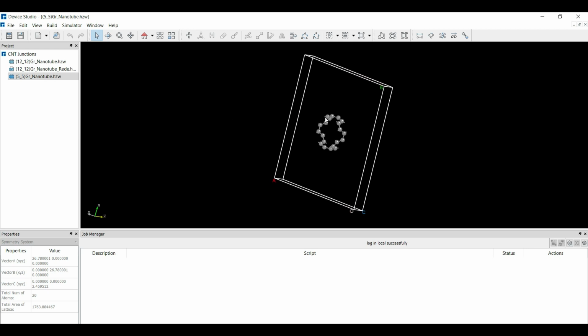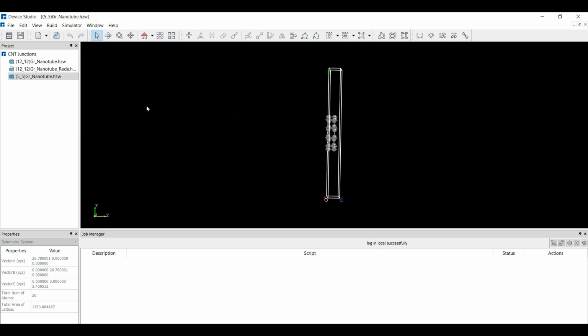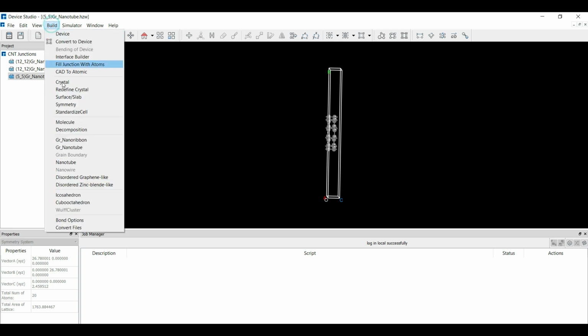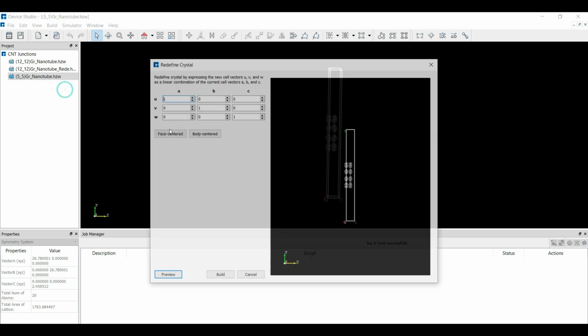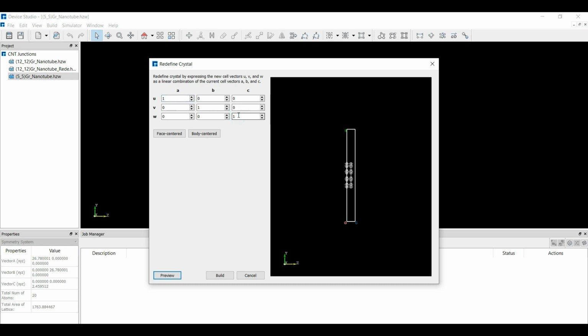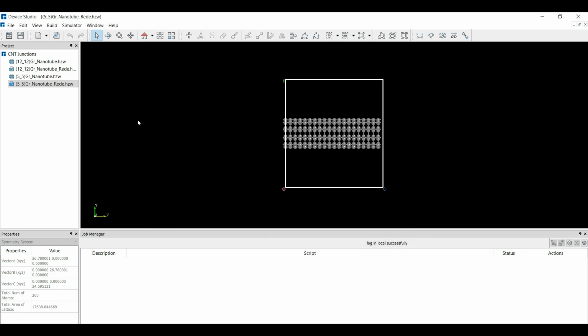In the same way you can increase the length of this carbon nanotube structure. So click on the build option, go to redefine crystal, and here you can increase the length. Click on the preview option and go to the build option. To overlap the 5 by 5 carbon nanotube structure with the 12 by 12 carbon nanotube structure, select all of this 5 by 5 carbon nanotube and paste inside the 12 by 12.